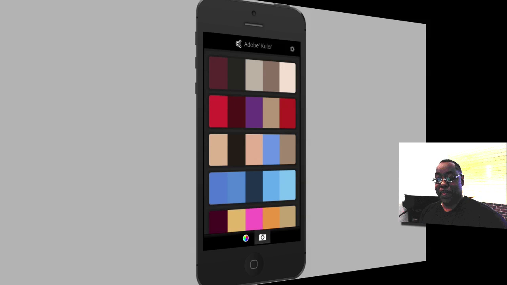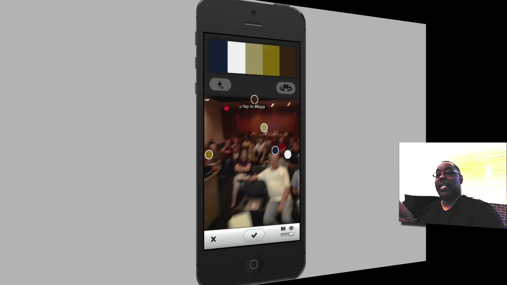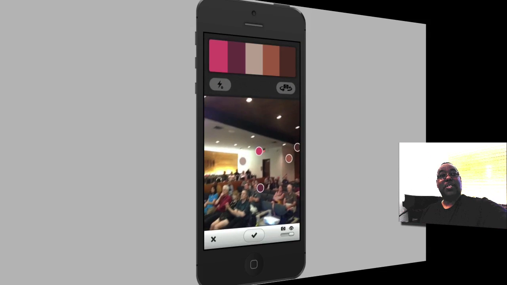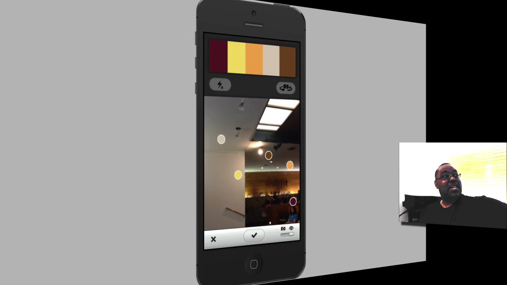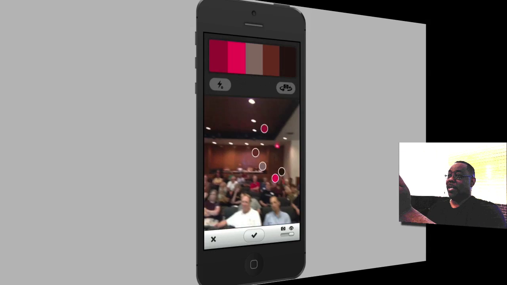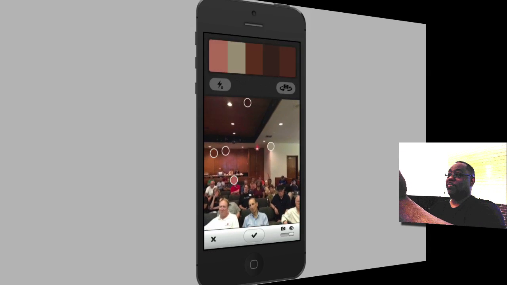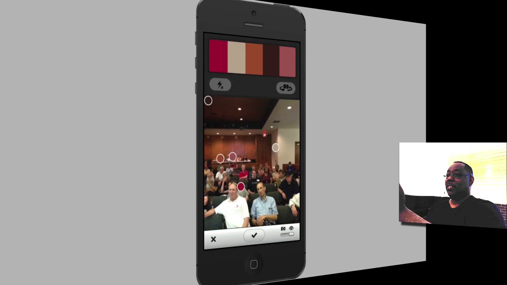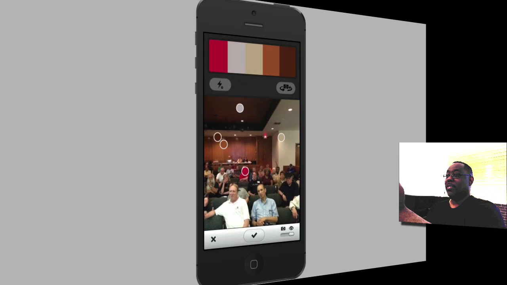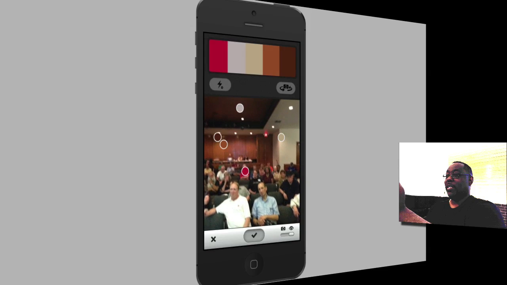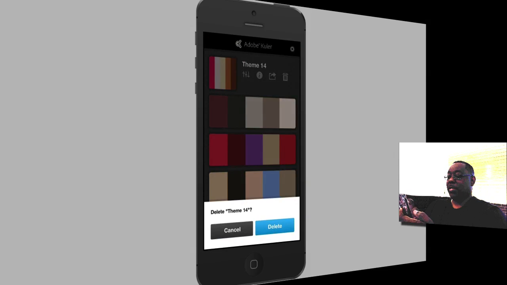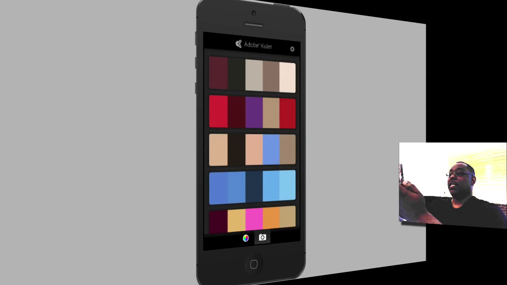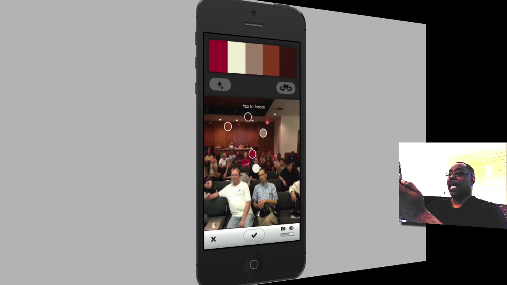It has a camera. And that camera will auto-detect the colors around me. And I can use it to sample colors that I see out and about that I may want to use in my designs. So I kind of like those colors. I can freeze it, by the way. Oh, I didn't want to freeze it that way. Let me trash that one. Go back to the camera. I can tap to freeze.